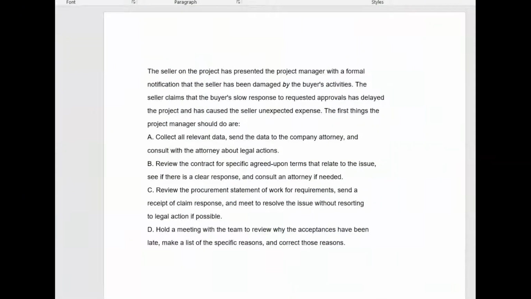Okay guys, here is the question that I took from Rita Mulcahy's textbook. I really liked the question because it was somewhat of a scenario-based question, but not too long either. So I think it's a nice way to review things.